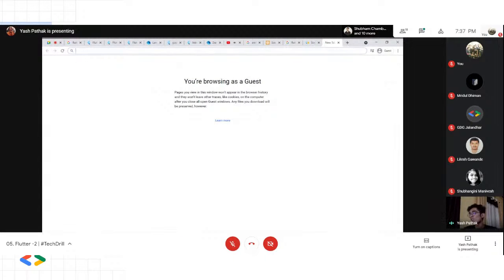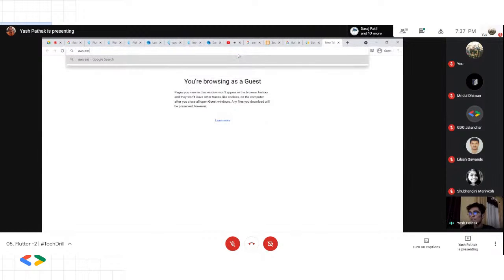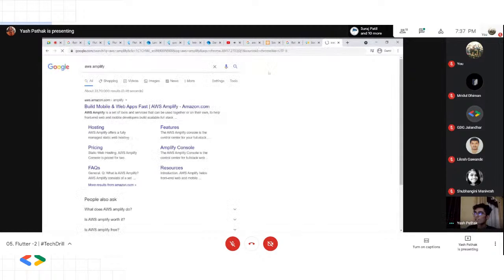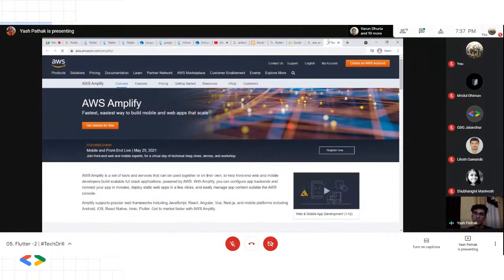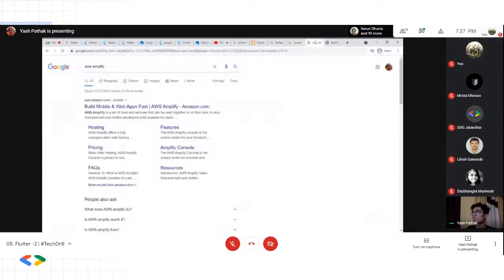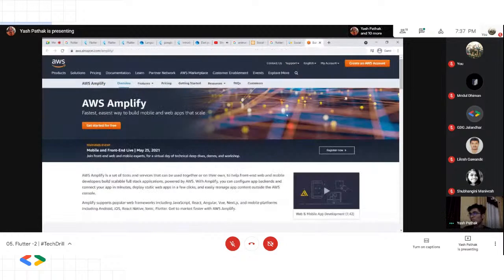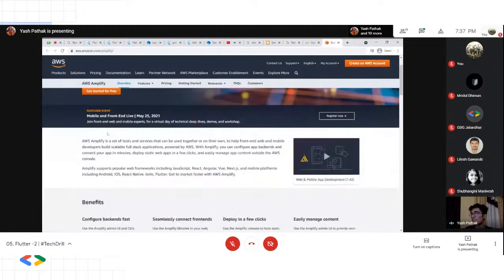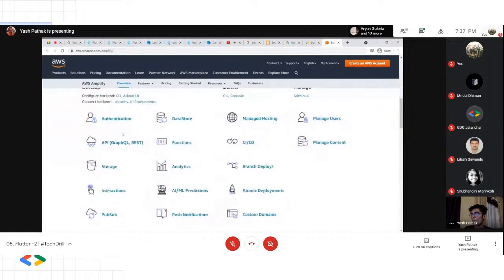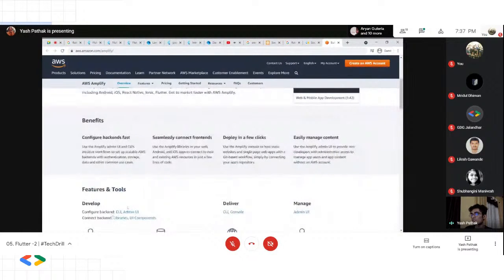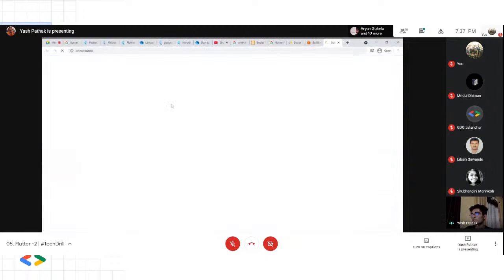Similarly, if you want to integrate your AWS with Flutter, then there's a tool called AWS Amplify. AWS Amplify allows you to do the same things Firebase allows you to do. It offers more or less the same functionalities. So let's say I want to get started. I will simply go to get started for free.